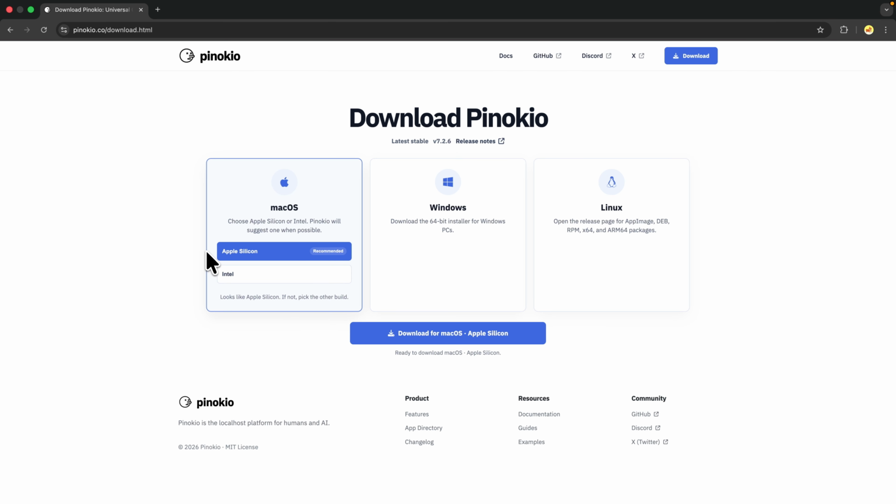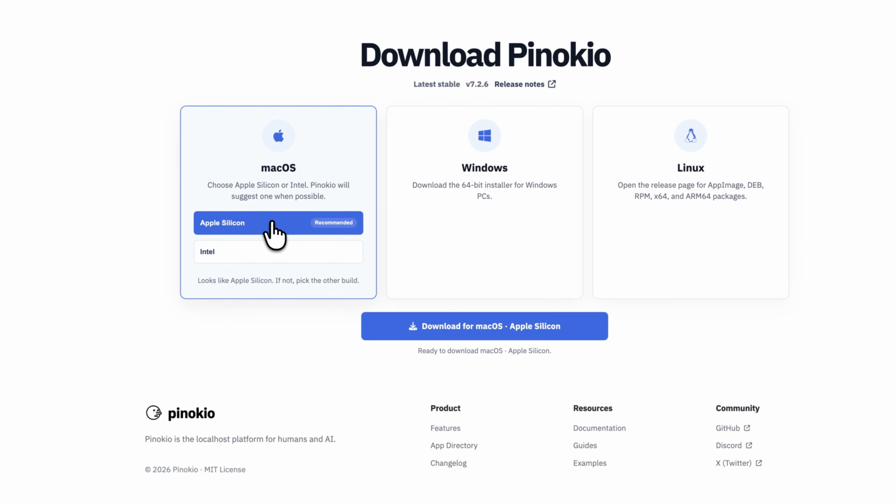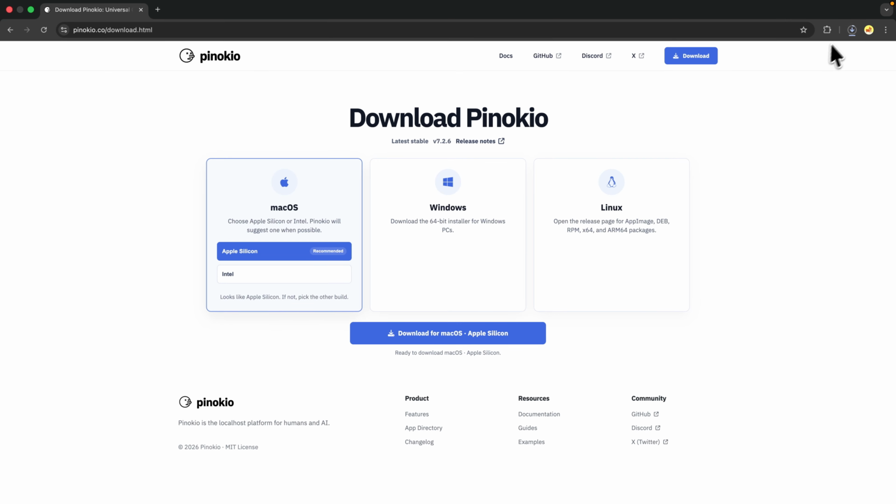Now you can choose your operating system. So if you have macOS, you can choose macOS, Windows, or Linux. In my case, I have Apple Silicon, so I'm gonna click on Apple Silicon, download for macOS. This will start downloading Pinokio. Once this is installed, if you are on Windows, just double click on this setup file. If you are on Mac, you have to extract it to applications or drag it to applications in order to install it.